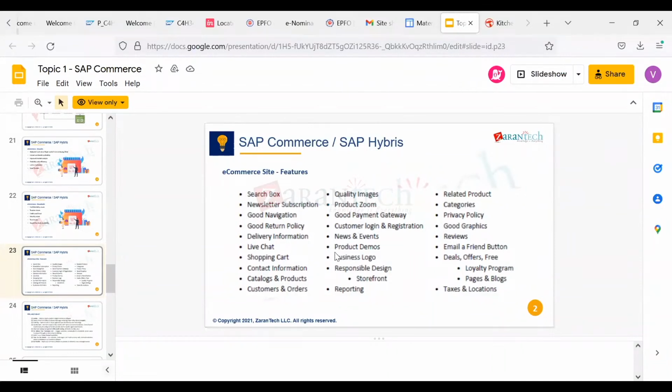And next one is product demo. We have that feature too, through which we can demonstrate a particular product. We have that capability as part of the commerce solution out of the box. And here we have business logo. Based on the company or the industry, whoever is running that business, we have the capability to define their logo. This has already been defined and integrated within the commerce.